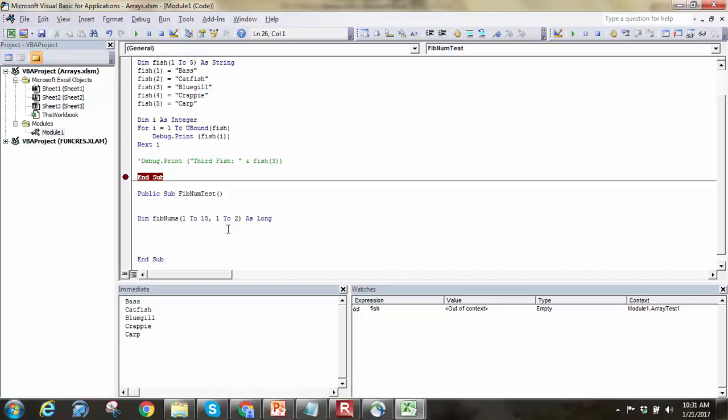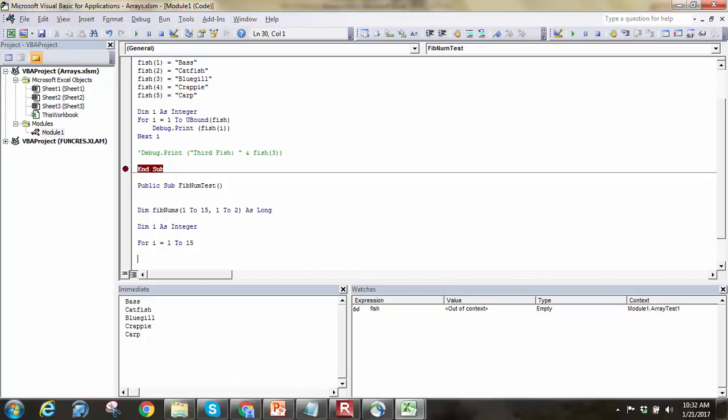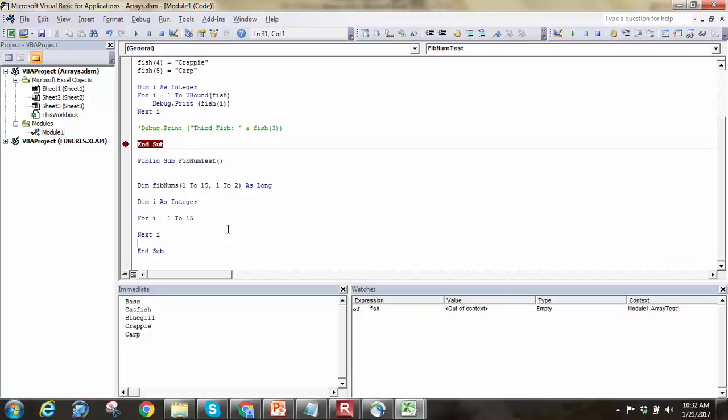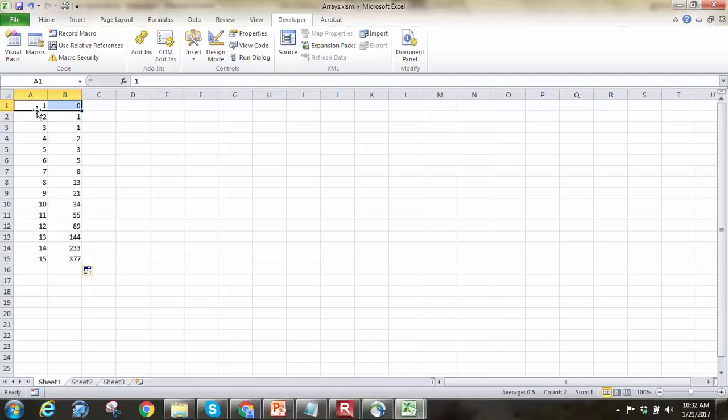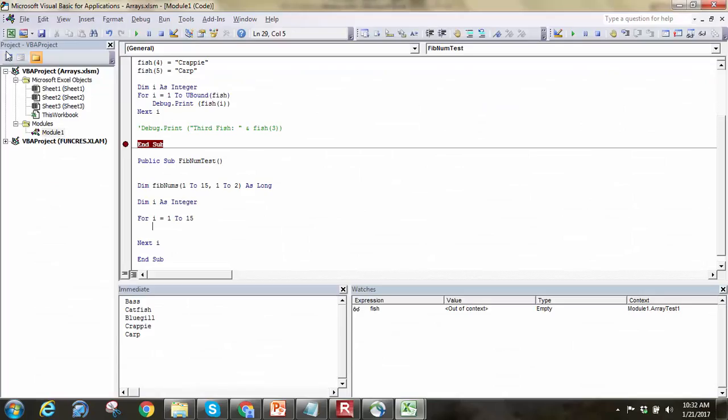And we're going to use a For loop. I need a counter variable I, and I'll say For I equals 1 to 15, Next I, and we'll populate this array using the For loop. And so with this, the first column, if you will, is going to be easy, because it's just going to be the count, right? 1, 2, 3, 4, 5, 6, so on and so forth. Each time through the iteration, I want fibnums(I, 1) to be equal to I. And so that just is going to have the count.